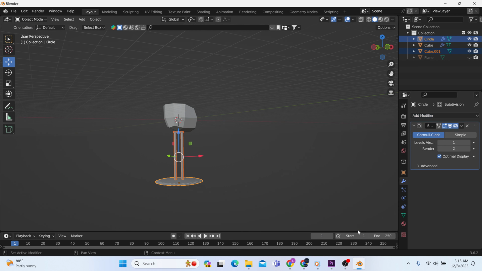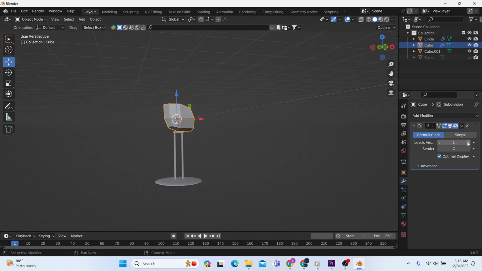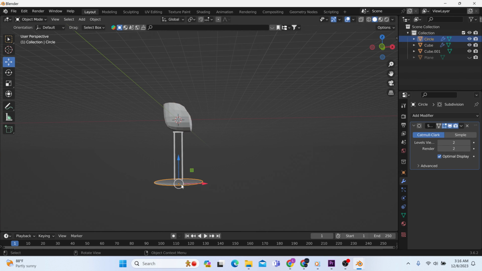So when you are done with that, you select the chair, the stand, and the circle, and you press Ctrl J. The work of Ctrl J here is to join all the mesh together so that it will be easy for you to move around within your project.